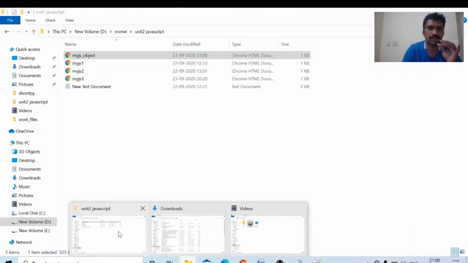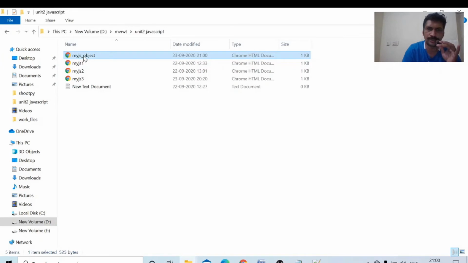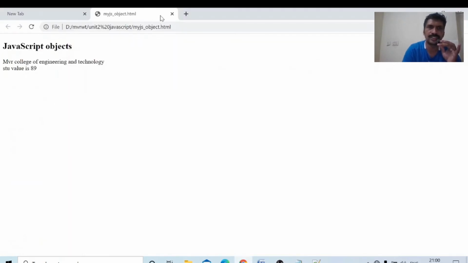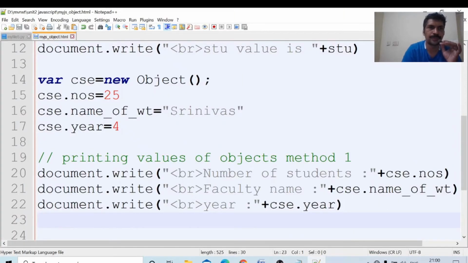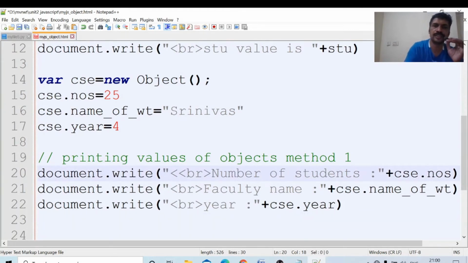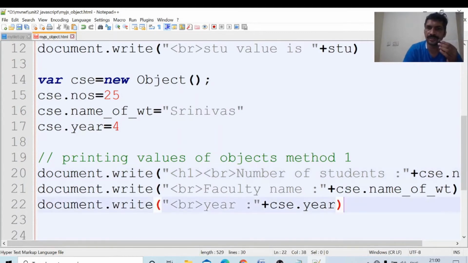Okay, I am saving this file. Just opening it to check whether these are printing or not, checking the output. Open the browser. How to run this one? Just go to this file, myjs.object, click this file. It is already opened here, so I am just refreshing by pressing F5. Number of students 25. Faculty name Srinivas. Year equal to 4. Like that it will come.